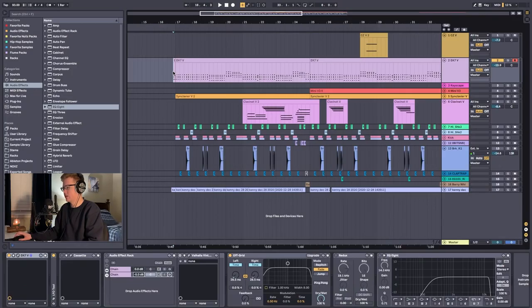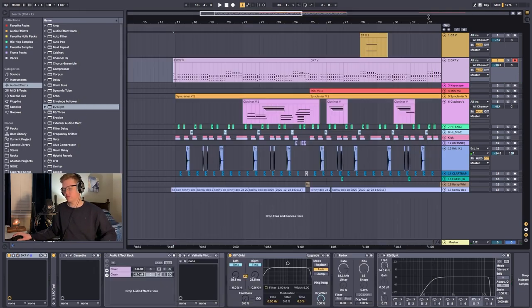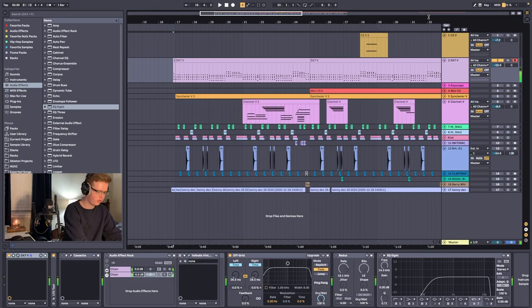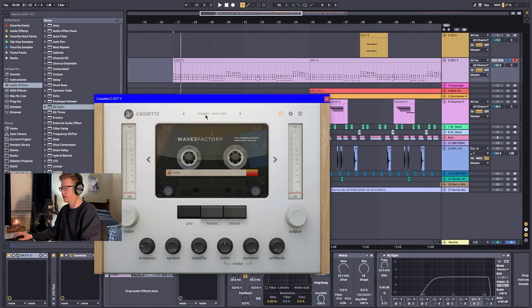Let me know. First, I started with this DX7 plugin from Arteria, literally the default preset, one of the classic sounds. With that, I just played these chords. And I ran that into Waves Factory Cassette, and I was using the Insight Let's Go preset, which makes it sound super wide and warbly.